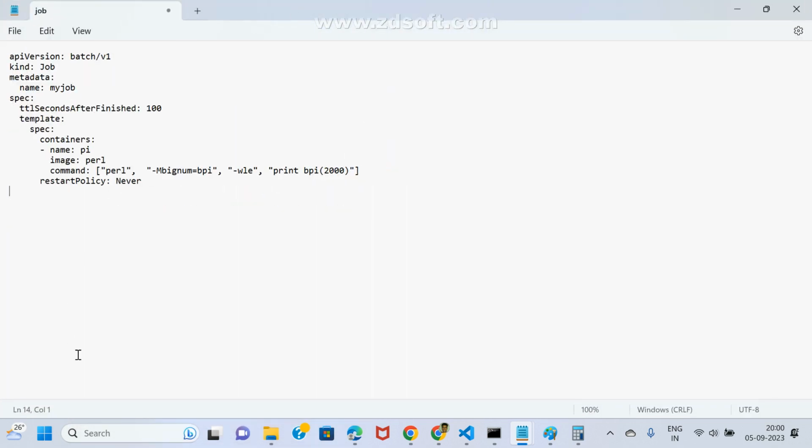See once again. Which command, I think you know in Docker, CMD, entry point. Entry point.